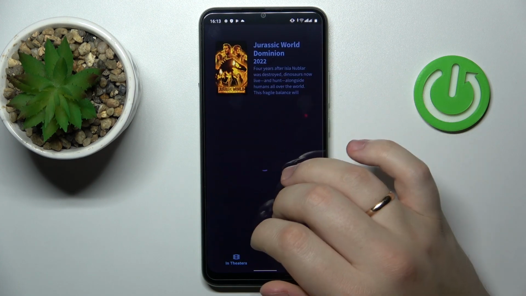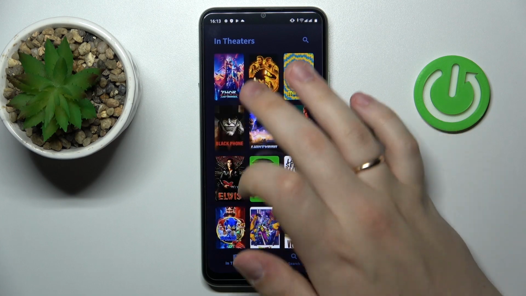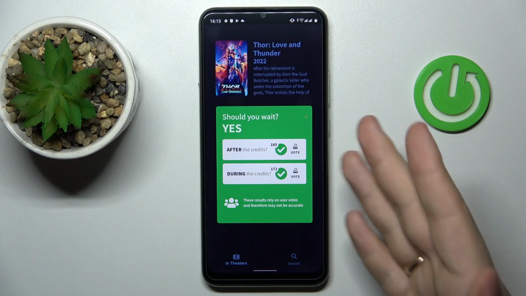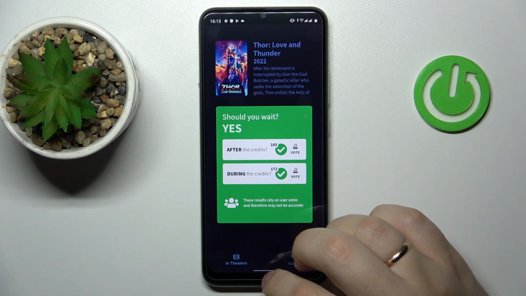What about the Jurassic World? The same. Thor, and obviously, as you can see, Thor contains after and during the credit scenes.